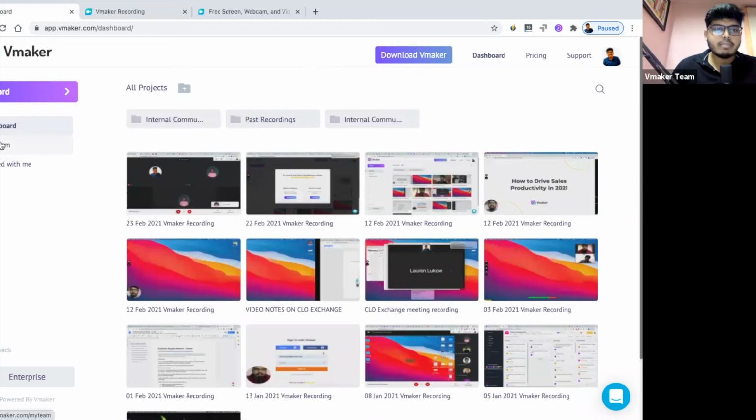Secondly, you can invite team members from the My Team option. Just enter their email ID, choose the privilege you wish to give them, and then click on invite. And don't forget, if you're inviting a new team member to the workspace, they should have a Vmaker license as well.